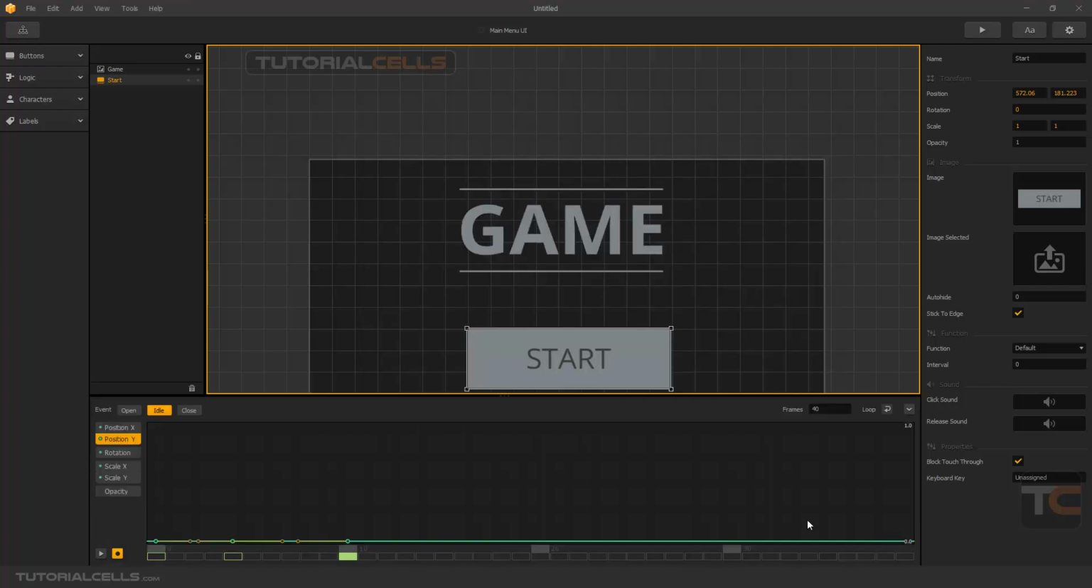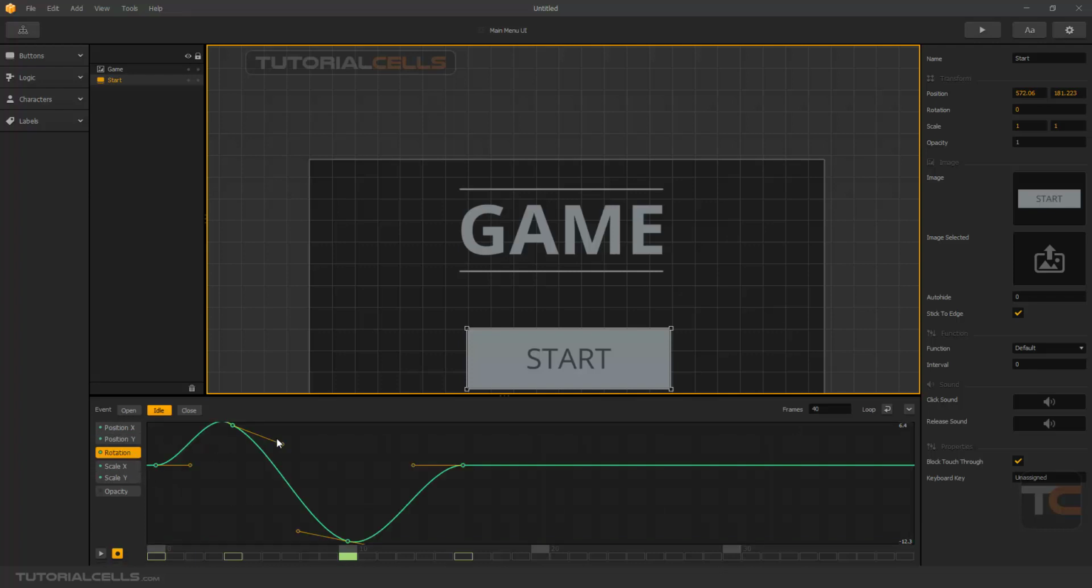And here you can go to rotation. And here are the rotation animation. And as you can see, you can change the curve and make it softer and smoother. If you want to add animation, you can go and add any animation that you want.